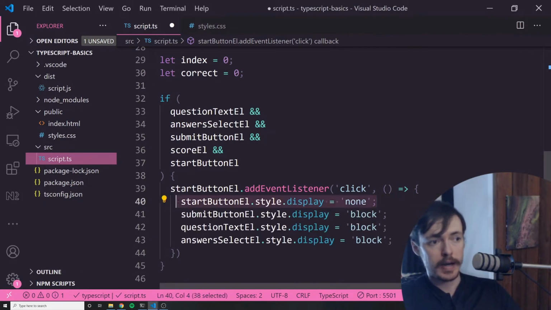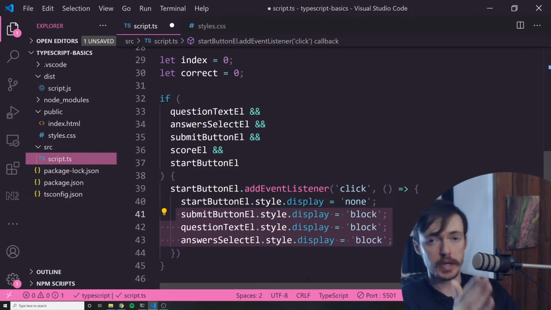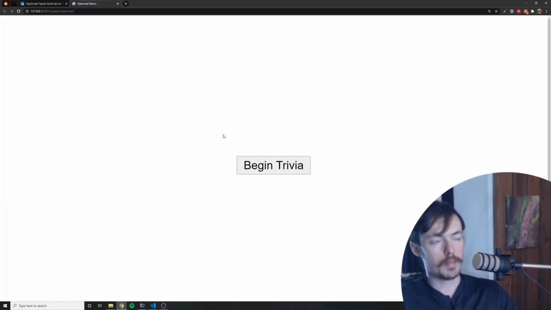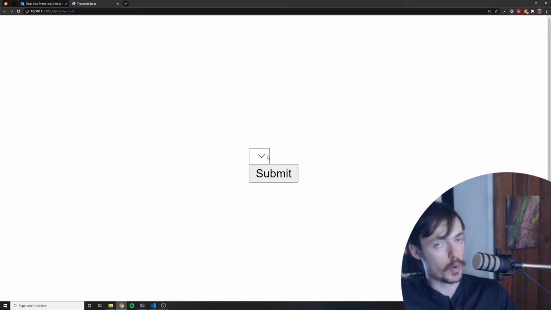So here I am hiding the start button by setting the display to none. And then for the submit button, the question text and the answers select, all of those elements, I'm setting the display to block because initially those were display none. So now they're going to be visible in the DOM. So just to quickly make sure that works, I click it and now we see a submit button. And obviously we don't have the question text set and we don't have any multiple choice answers inside of here. So what we have to do is begin the process of grabbing the first question out of our questions array and displaying it here.